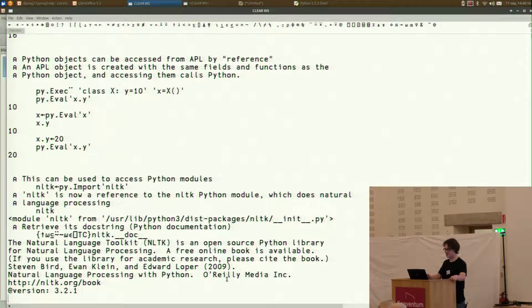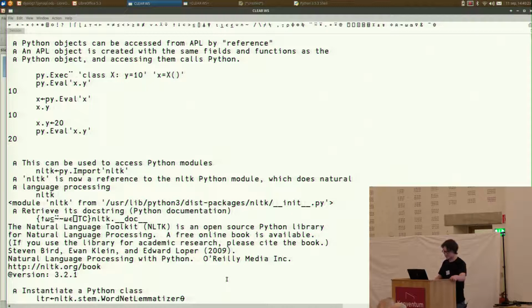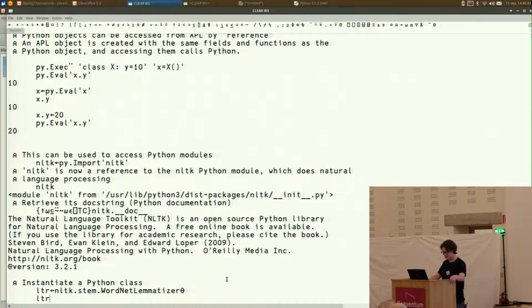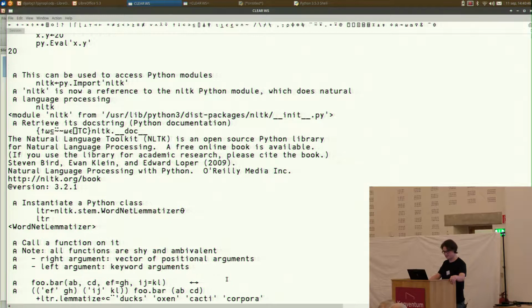Python modules always, well, they're always supposed to include documentation like this. They don't always, but they're supposed to. This one does. But we can use it now in APL. So I can instantiate this class. This class, which I'm instantiating here, has a function in it which will take English words and give you the stem of it. So if I give it plurals, it will give the singular. So this is the class now. This is how you call a function.